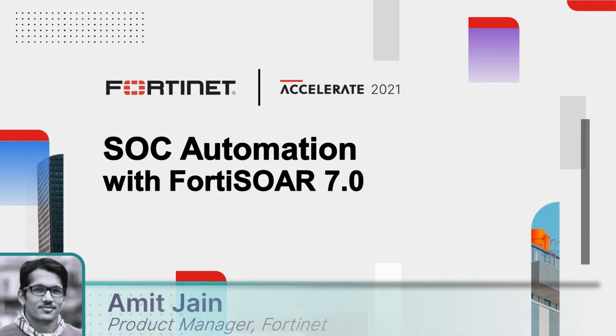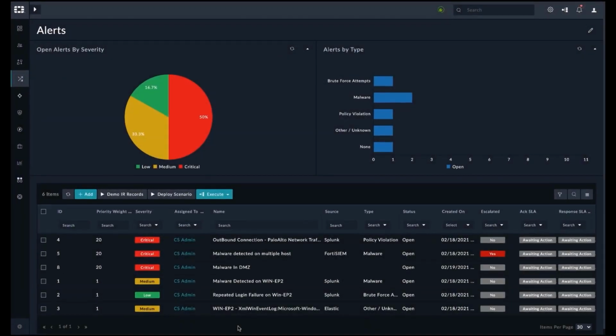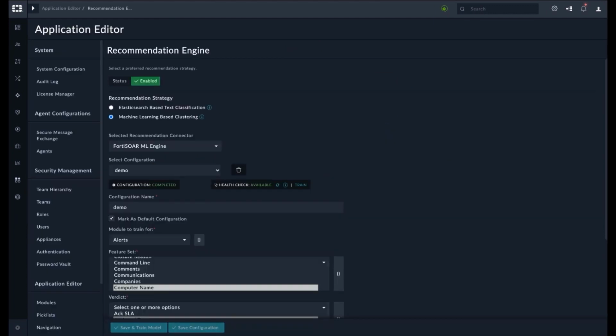Hello and welcome. In this video demonstration, we will talk about the FortiSOAR 7.0 release and its main highlights. Let's quickly jump into the demonstration, and first up, we will talk about the AI-based recommendation engine.